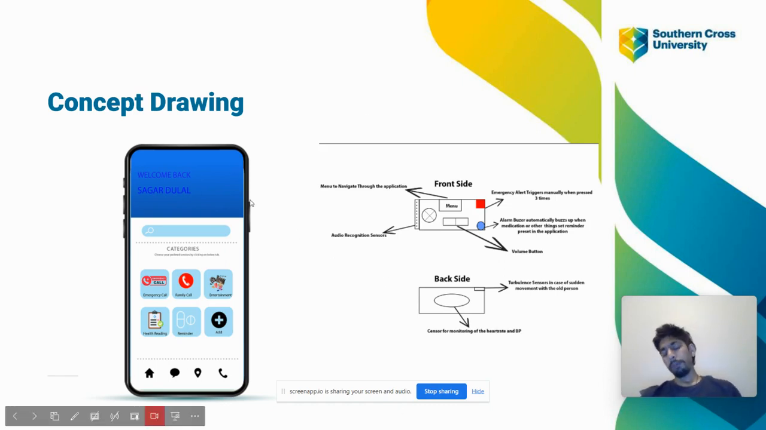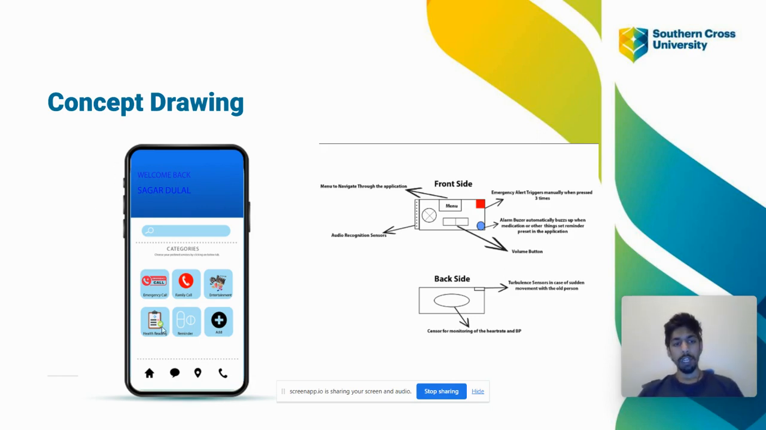This is a very simple concept drawing that I have presented here, and it shows emergency call, family call, entertainment, health, reading, and so on.